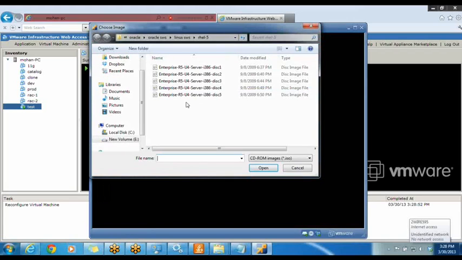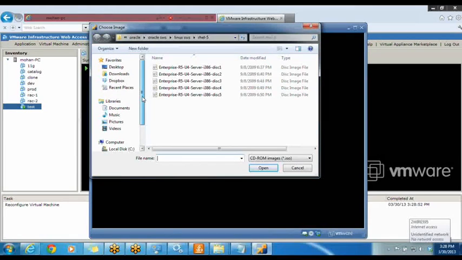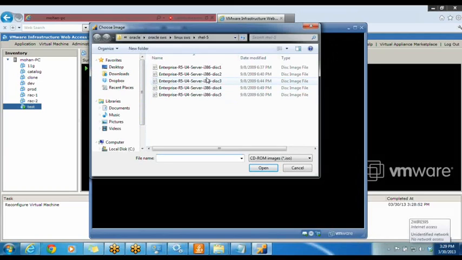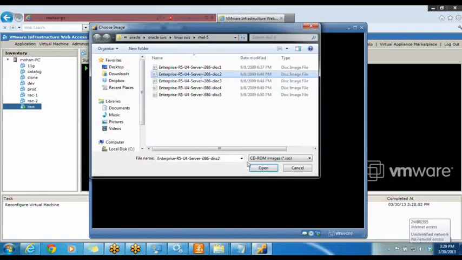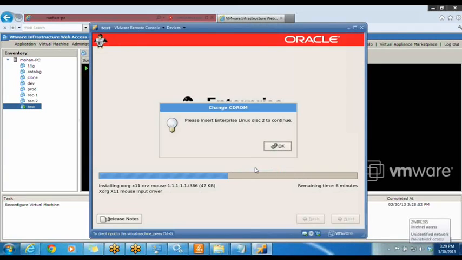Then it will open a browser. Now you can select the rest of the ISO files from the downloads folder or anywhere you want. The second disk ISO file is present in this folder. I'll select this one and click on open. That is the reason why only the first disk needs to be in the standard location, which is C virtual machines. The rest of the disks can be in any other location. Just click on OK now.